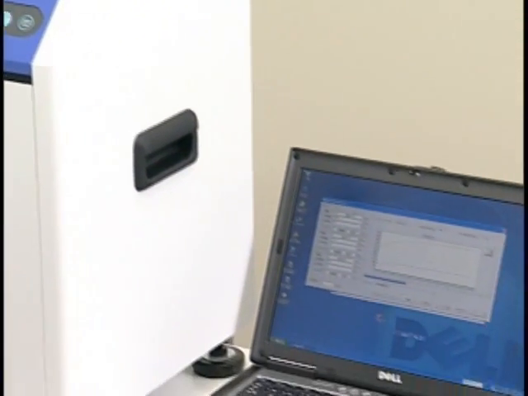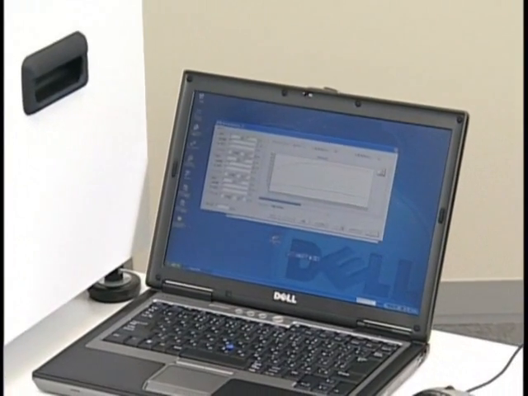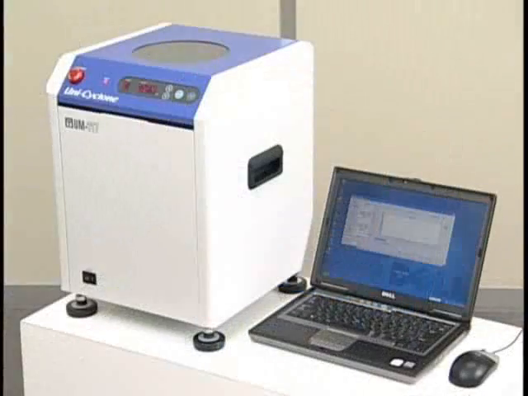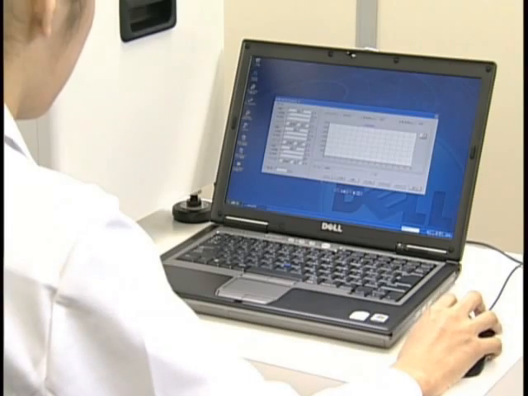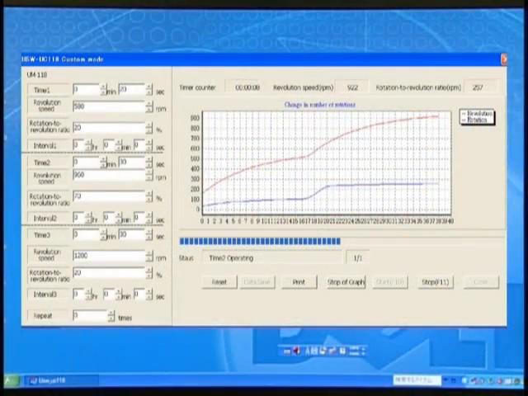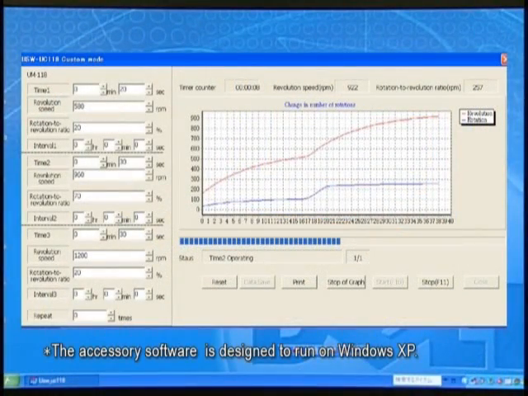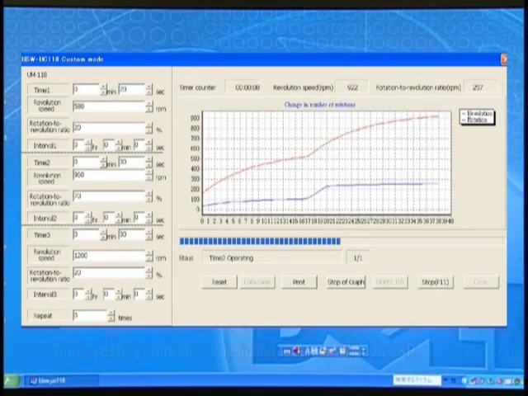Another unique feature of the Unicyclone is the pre-installed PC software. Connecting the Unicyclone with a commercially available PC via a USB cable enables you to check the rotation speed and mixing processes on the PC monitor screen in real time. You can also store and output data in CSV format as well. It is ideal for product quality control.